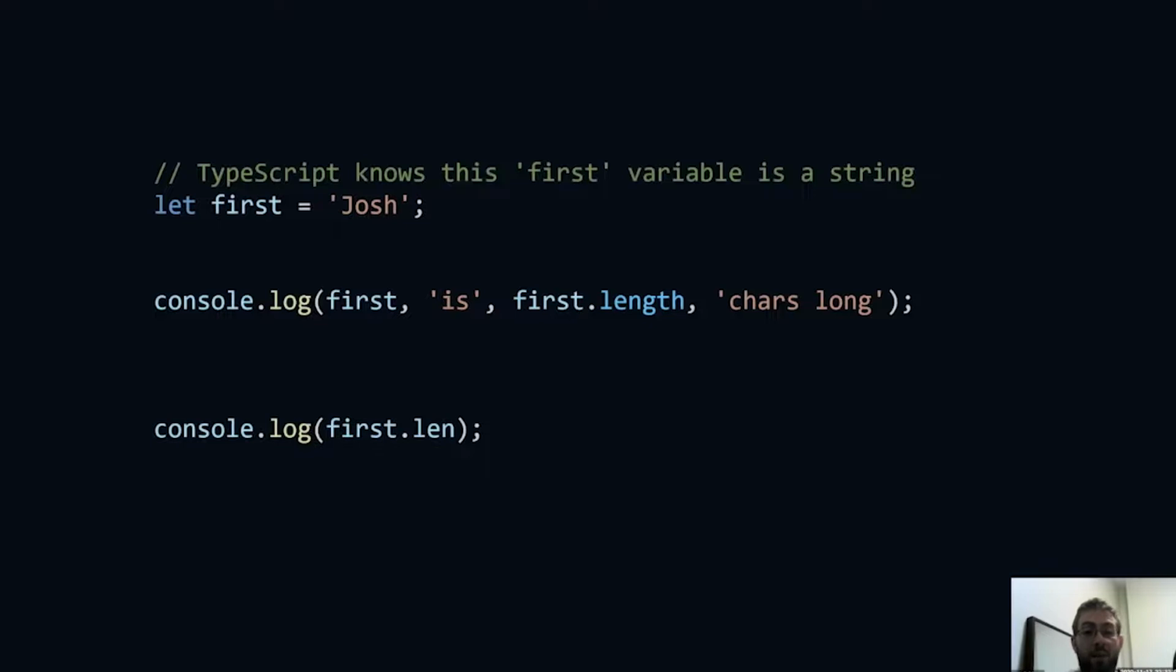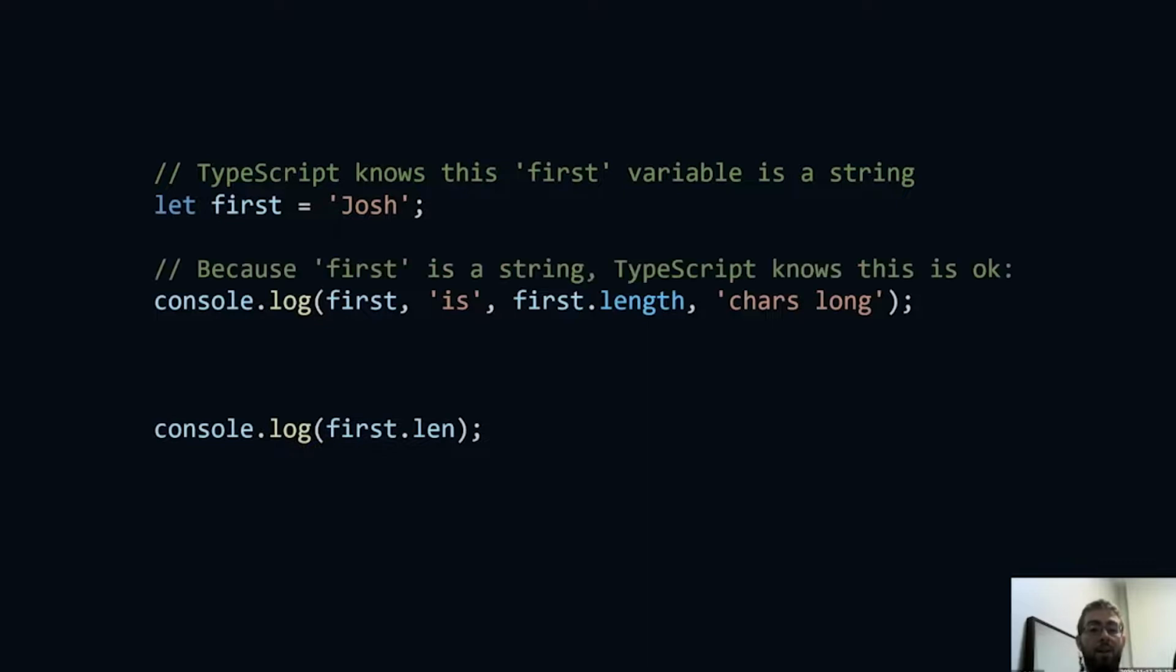If TypeScript were reading this code, if we had a TypeScript project, it would know that the first variable is a string because it's assigned the value Josh. TypeScript can then infer, because this string first is a string, it has a .length method. So TypeScript understands that this line is okay. This is safe. First is first.length characters long. That's fine. All strings have a .length.